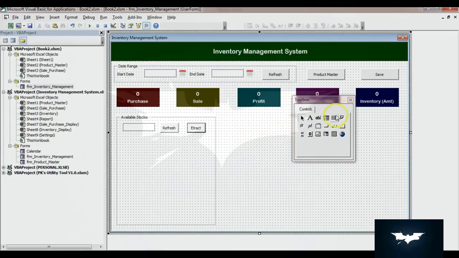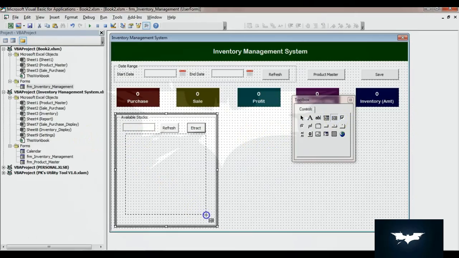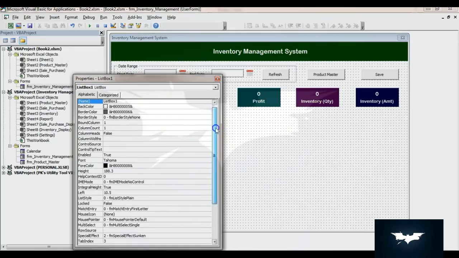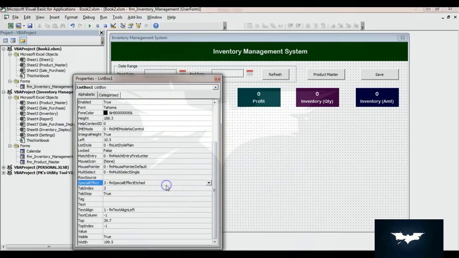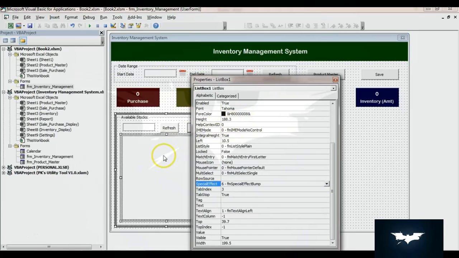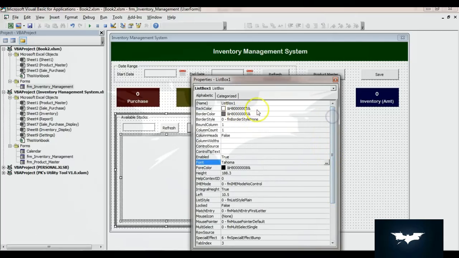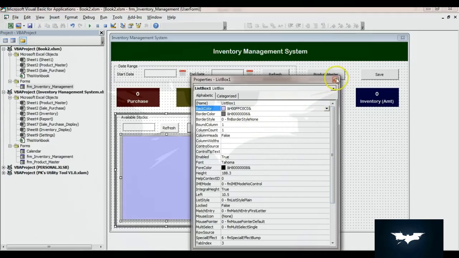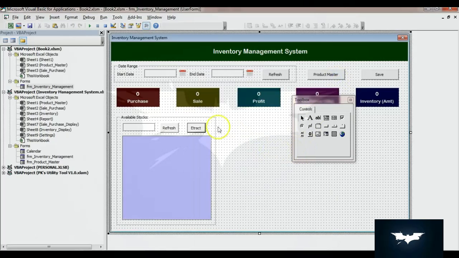Alright, now I'll go to the toolbox. I'll take this list box and I will drag this list box here. Right click, go to the properties, and then I will go to the special effect. I'll take, let's say, this special effect for the list box. Then I'll take some background color also. So let's say I'm taking some light background color. I'm taking this one, you can take any other color also. So our available stock frame is also ready.